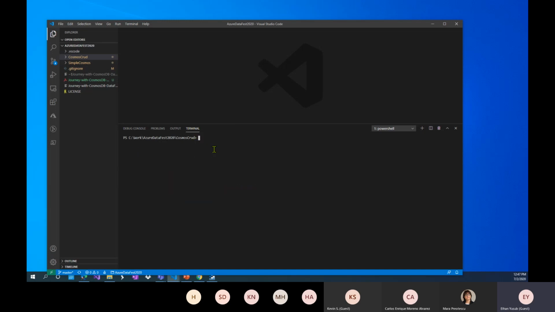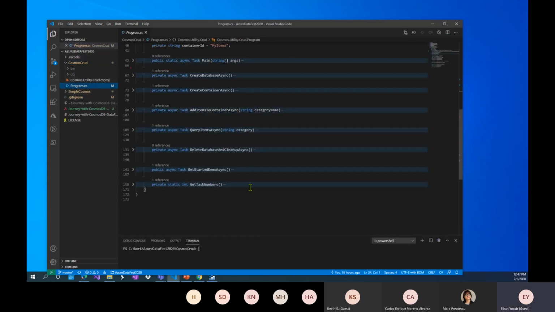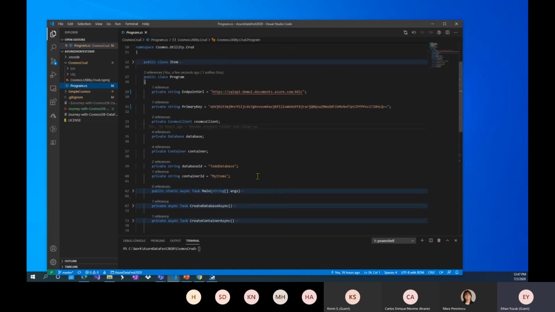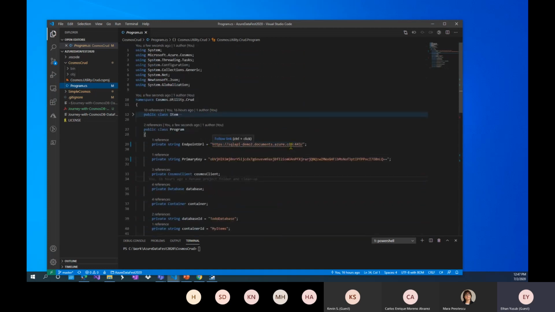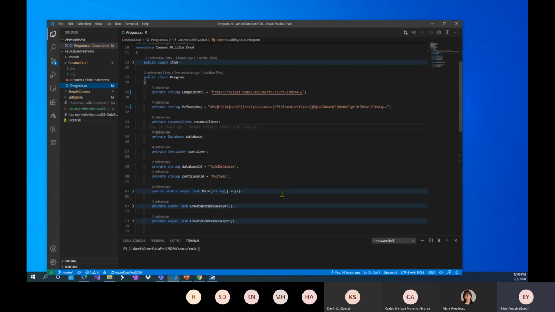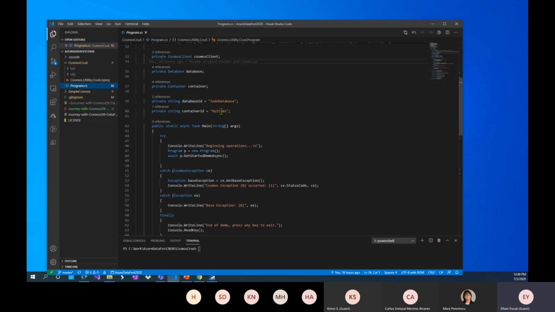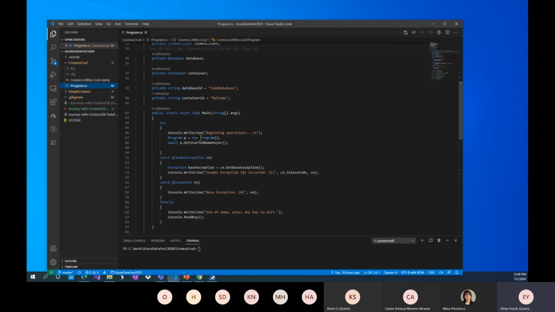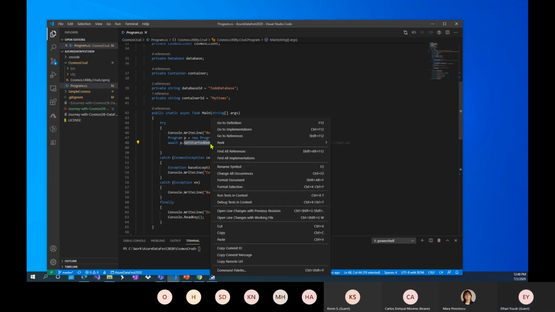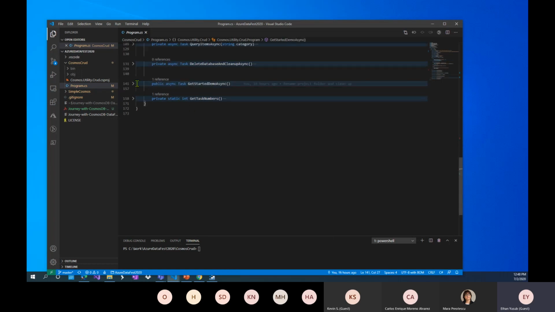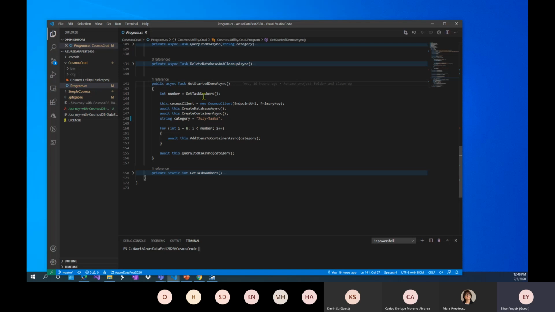I'm going to walk through very fast because we have limited time. What we have here is that we need to define the endpoint and primary key. Then through the main program, we define our database and its container name, initiate the instance of the program, and start the demo. When we go to the definition, we're going to get how many task numbers.